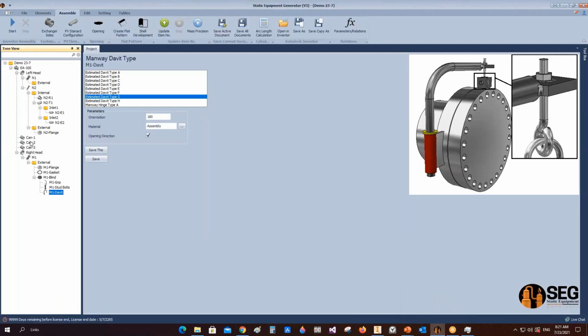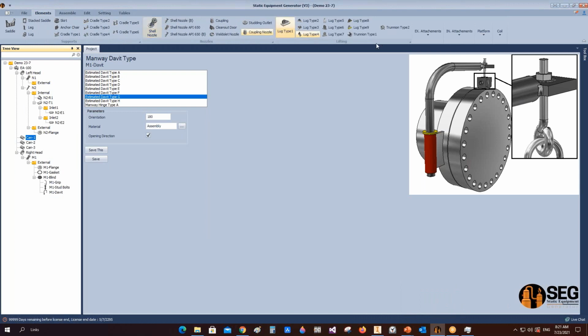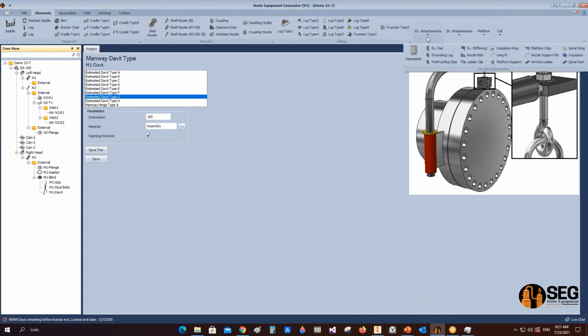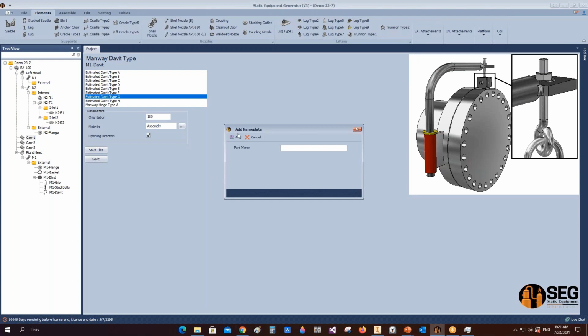Now let's select the first shell course, and from elements, let's add a nameplate. From external attachments, we will open this button and select nameplate to add a nameplate to this vessel. So from here, nameplate.